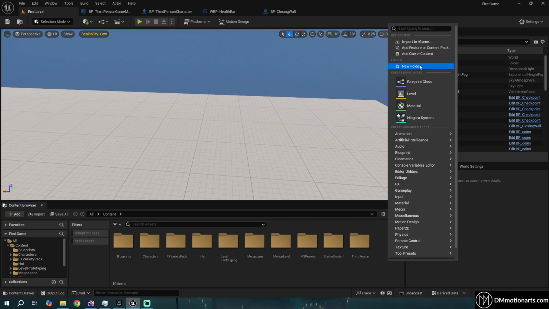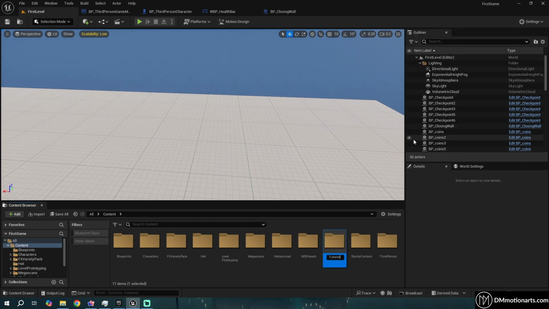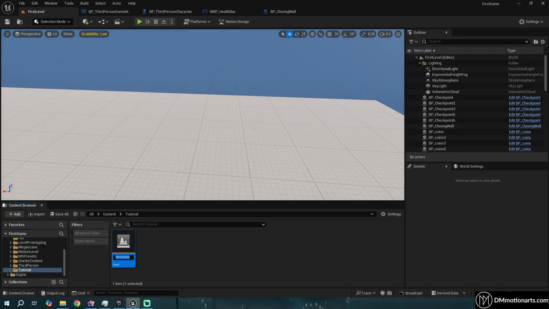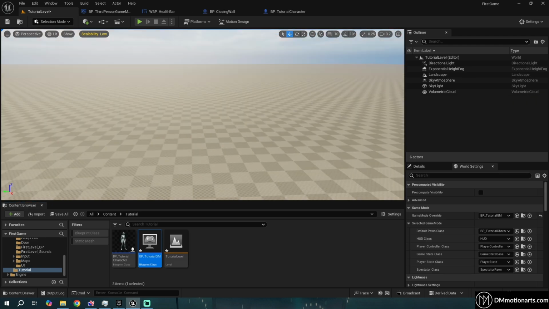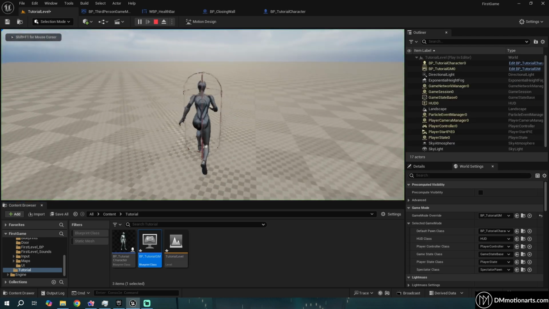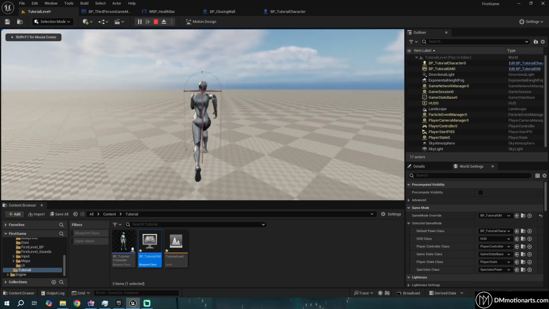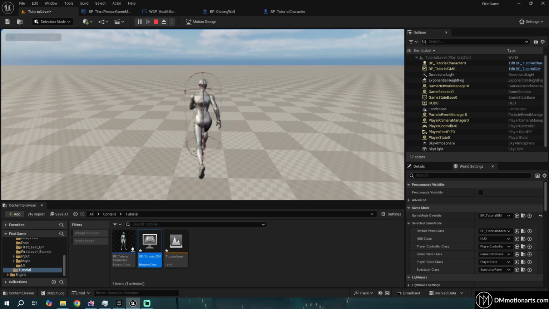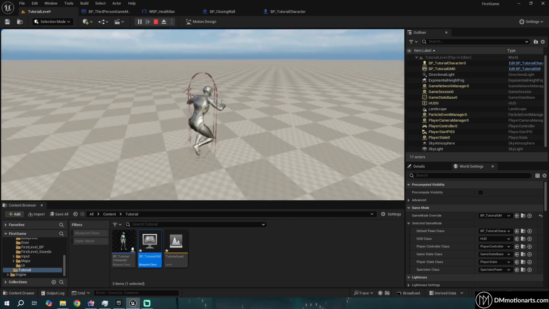I'm going to create a new folder and call it tutorial. Here I'm going to create a level and I can call it tutorial level like this. So just go into your level, whatever it is. In this one, if I now do play, this is how my character looks.